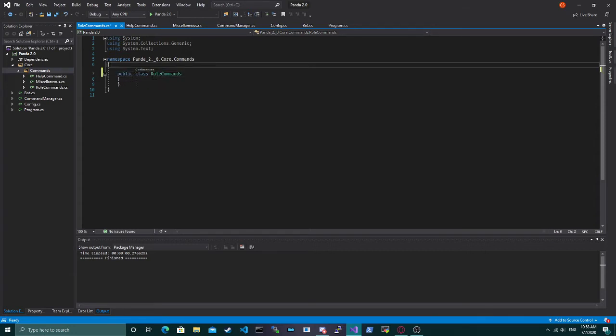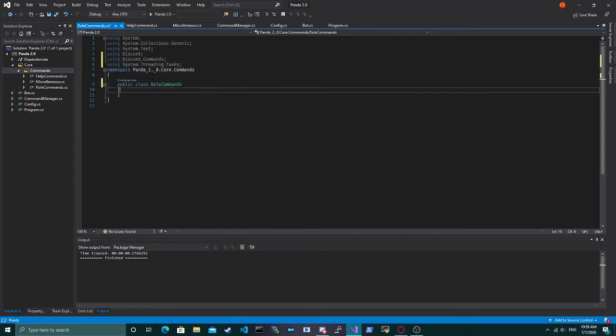We're going to make this a public class, and it's going to be using Discord and using Discord.Commands. We also need System.Threading.Tasks. This needs to be a ModuleBase of SocketCommandContext.